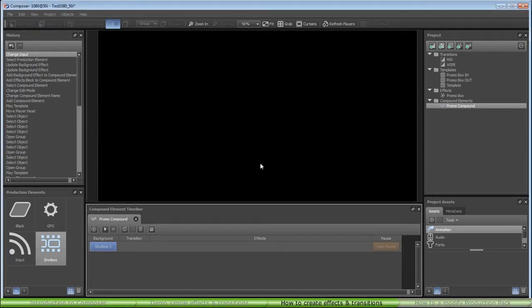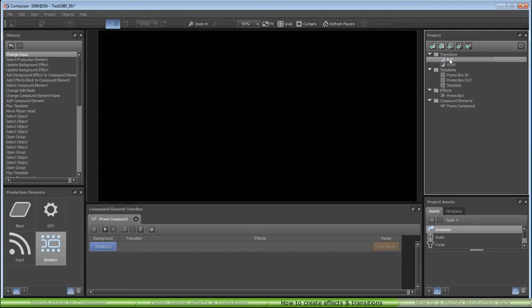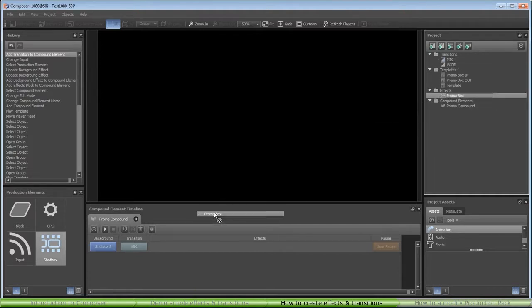Next, I'll add a transition. Let's add the mix transition. So I'll drag and drop it from my project window to the timeline. Next, I can add an effect. So this is where I can add my promo box effect by dragging it in the same way.